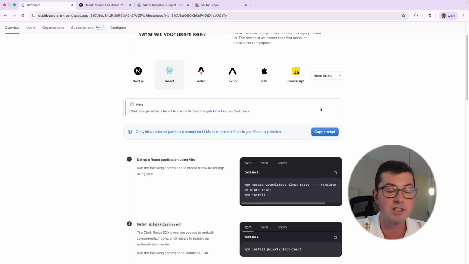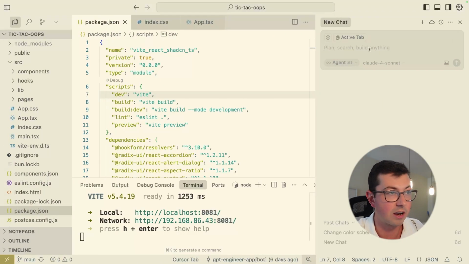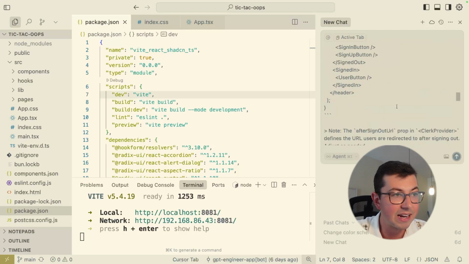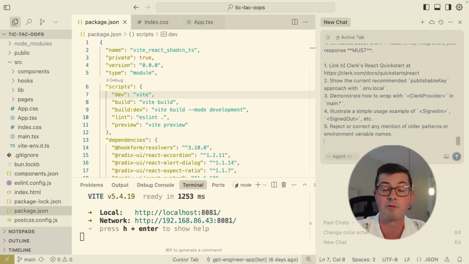Now, I'm going to go over some of the important stuff, and then we're going to actually go ahead and copy this prompt, which is really, really nice that they offer this. Basically, if you notice, I can go and paste this into Cursor, and it's going to have a lot of instructions that are very explicit on how to actually implement this authentication.